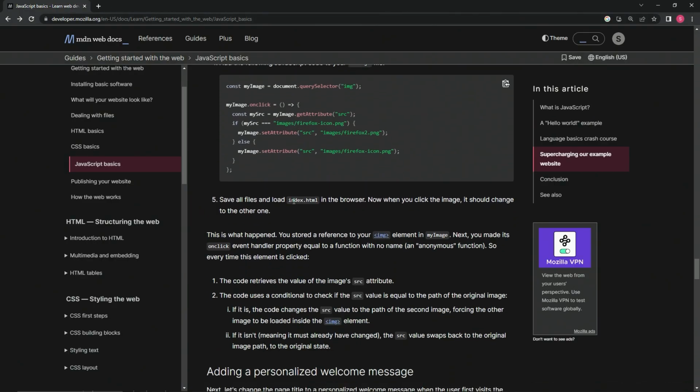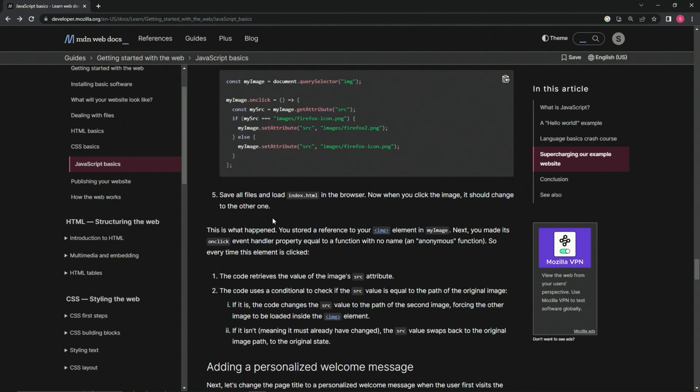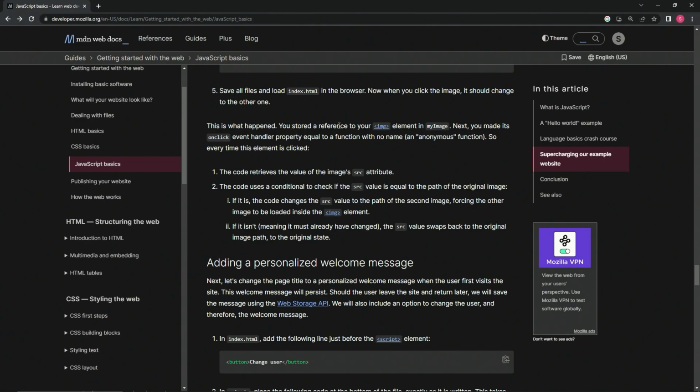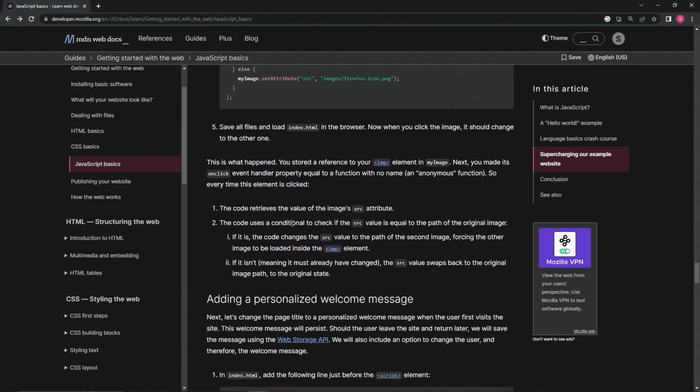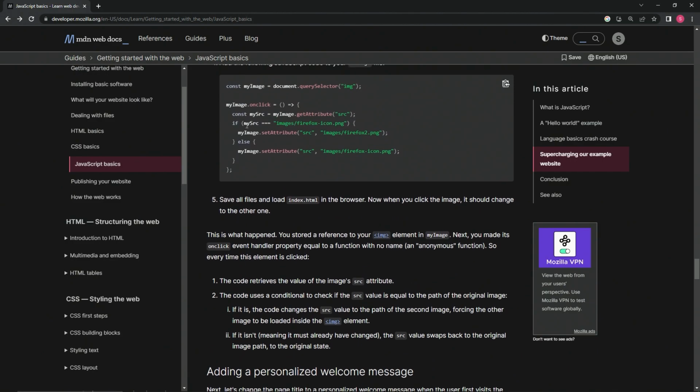So we did that. We saved it. And there we go. Make sure to change these image names, because we're not going after these ones. All right. So we're going to explain what happens right now. We stored a reference to our image element in my image. So here's this const my source equals my image get attribute source. And if my source equals this, we'll go over that in a second. The code uses the conditional to check if the source value is equal to the path of the original image. So right here, if source equals this, which is the red book.